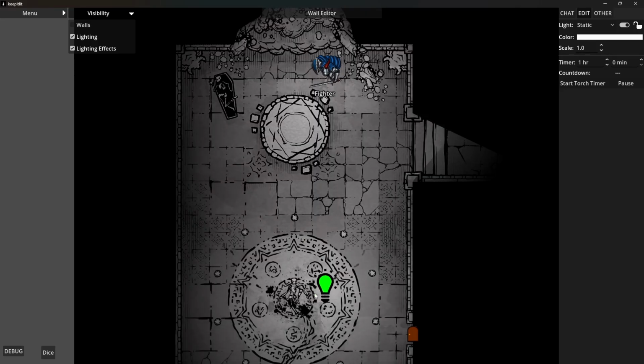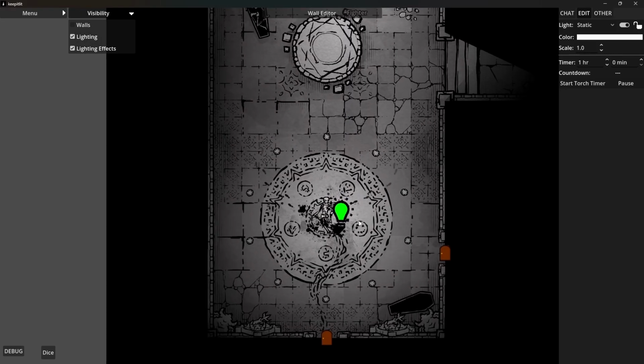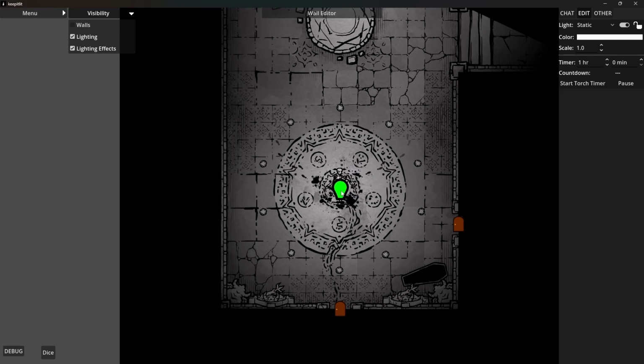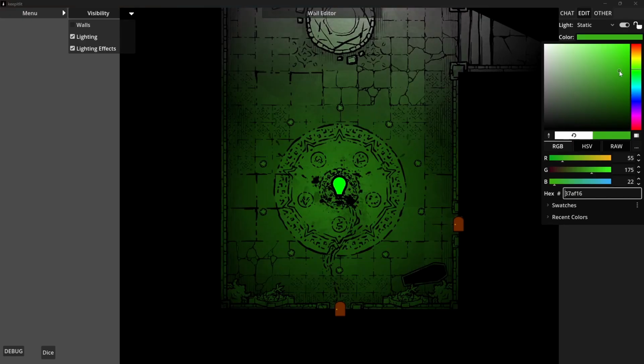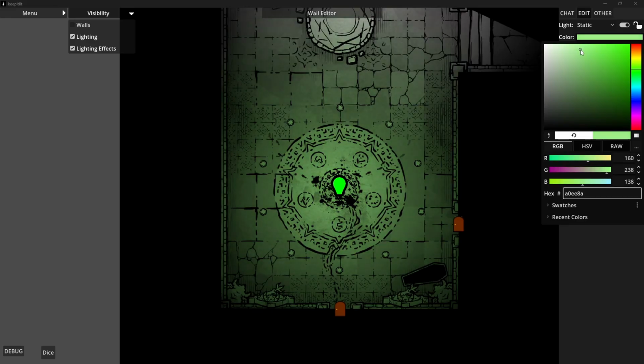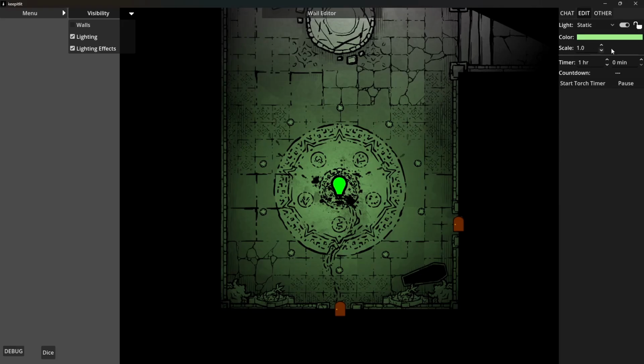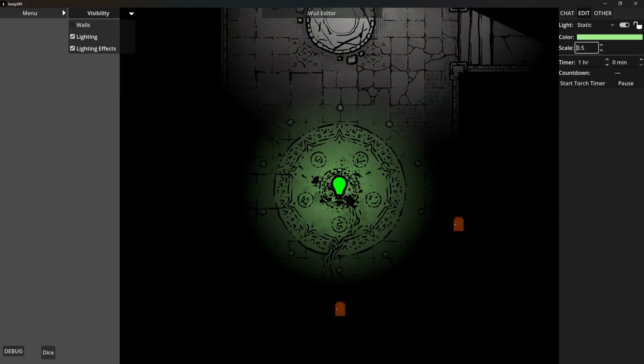So now this is a static light source not associated with a token at all. It's more like an environmental light, like a wall sconce or a candelabra or a chandelier. In this case, what I'm going to do is make it radiating light from the summoning circle. So I'm going to change the color of it. I'm going to make it kind of a green light. I'll pick a color that looks pretty good. We'll just have it be a soft glow. Maybe the radius of this one is too large, so I'm going to change the scale to, I don't know, 0.5. Let's try that. Okay, so now it's kind of glowing right around the summoning circle.